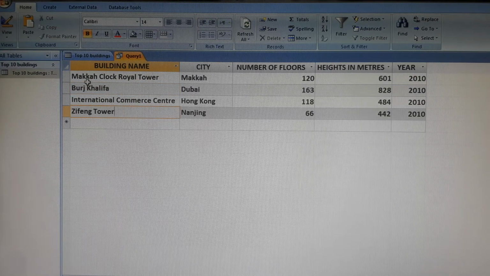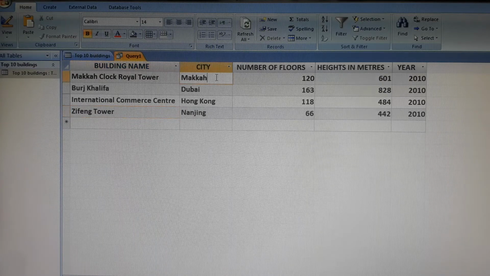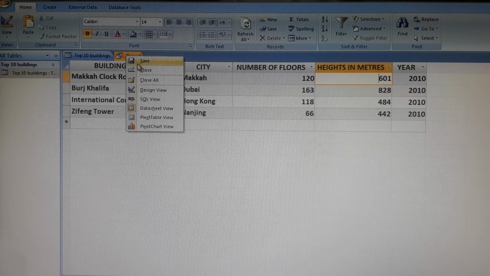It is showing me the record of each and every building, the city in which it is located, the number of floors and the height in meters. Now let me go back to my query window once again. You can right click the mouse button in the query window and go to Design View.